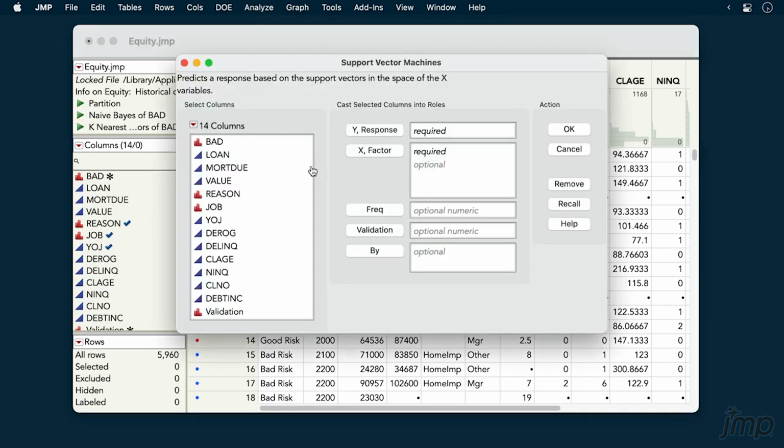We'll place bad into the Y response role, and our predictors into the X factor role. If we want, we can place a validation column into the validation role, and then click OK.